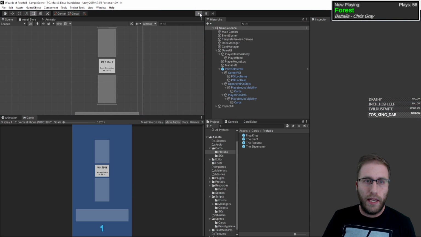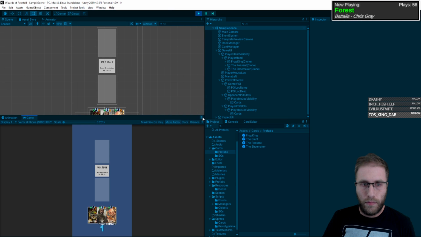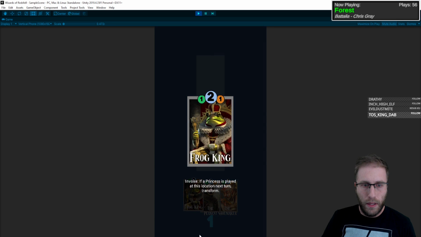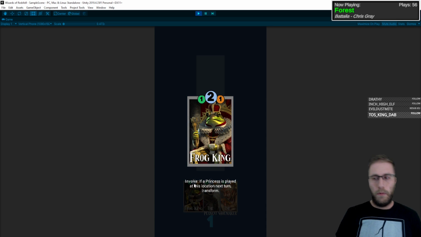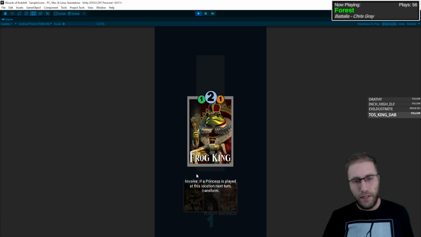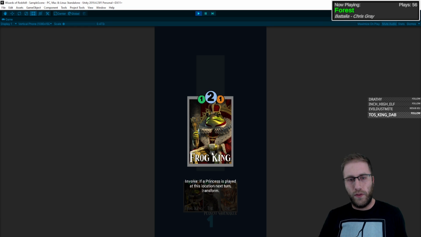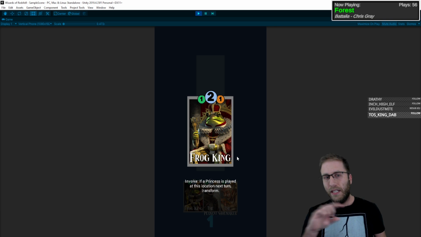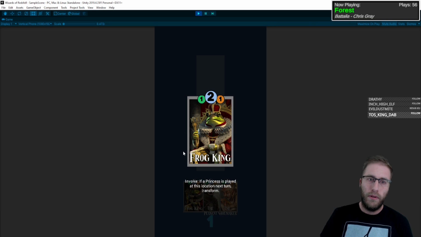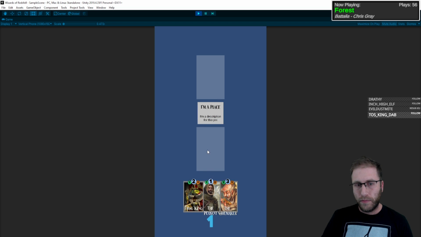That is the Frog King. The Frog King has an invoke keyword, which means when you play the card, this is what happens. If a princess is played at this location, next turn, transform. So the Frog King will become the prince. The prince won't be a card you can put in your deck; it's a card attached to the Frog King. Instead of a 1/1, it might be a 1/5 or 1/6. It requires the princess to be played next turn at the same point of interest.